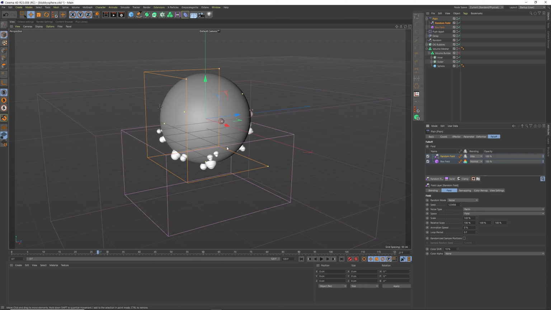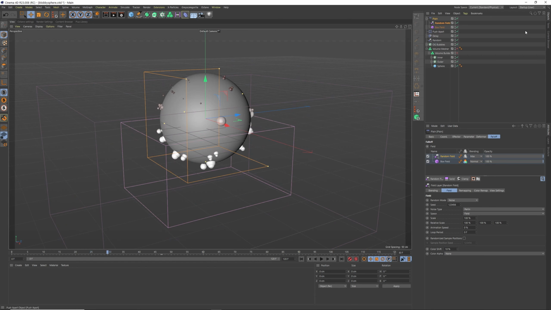Now initially, we're not going to see much difference straight away because we need to really turn off the delay effector, because the delay effector will kind of mess up when you're trying to move things through the scene. So let's just turn that off for a moment.